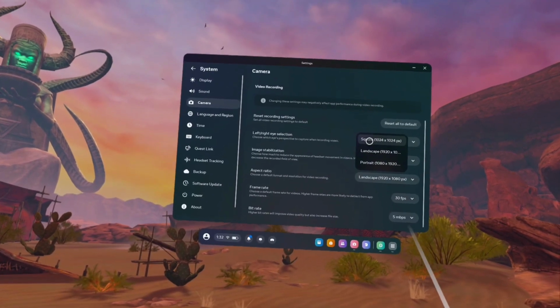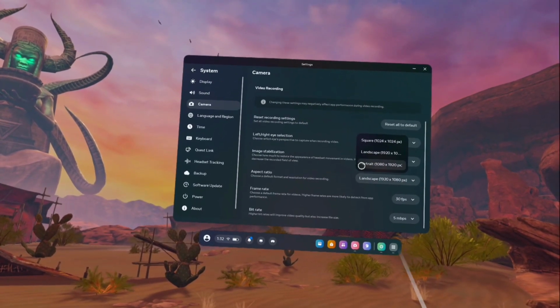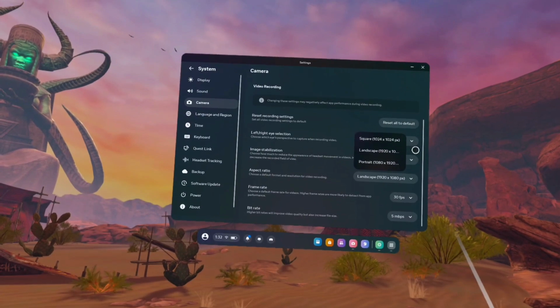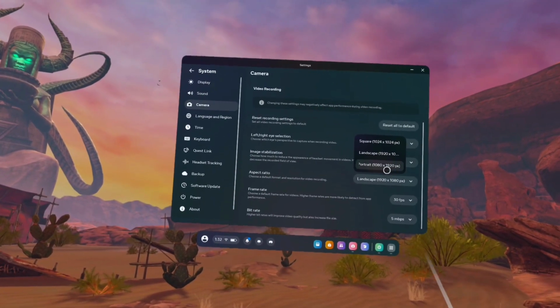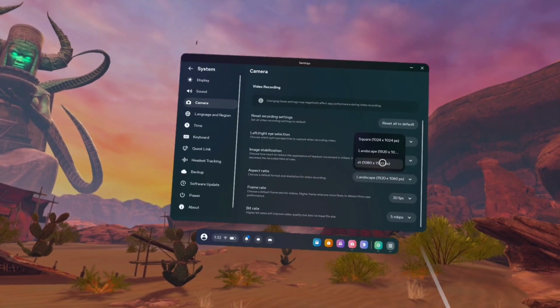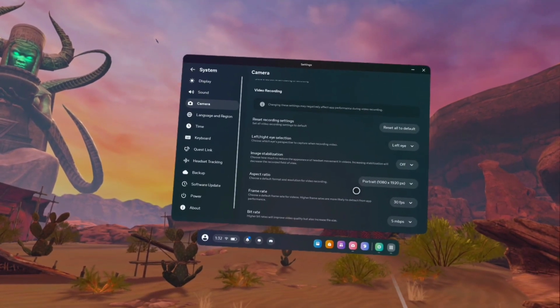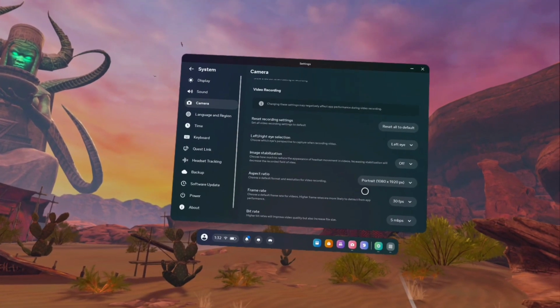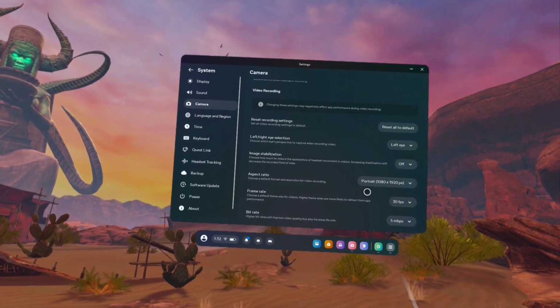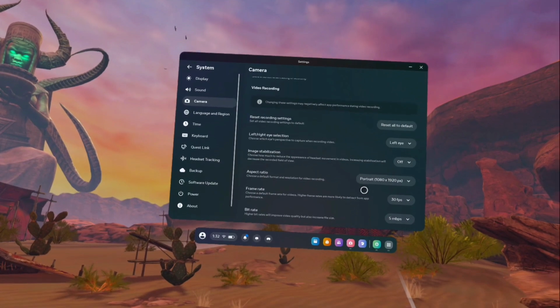So here we can see three options, square, landscape, and portrait. So if you want to record video for Facebook, Instagram, or YouTube Shorts, you have to select this third option, portrait. So that is a format and a resolution for Facebook, Instagram or YouTube Shorts. After this, you can start the recording using recording option.